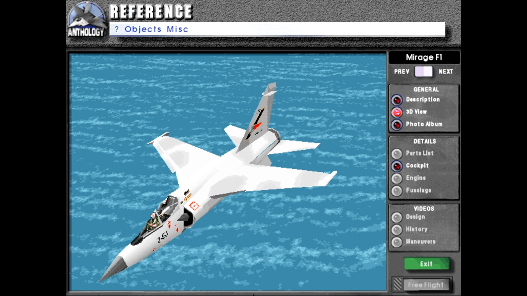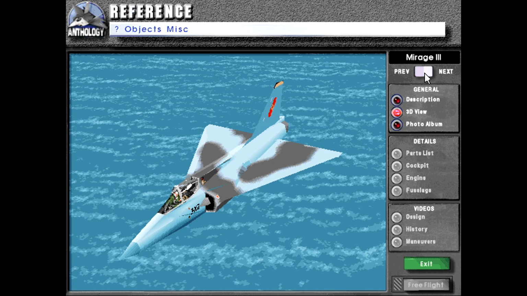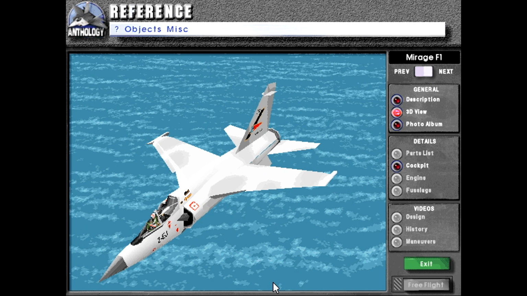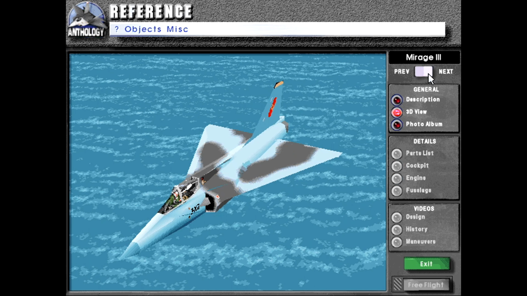And next time we'll finish off the Mirage series aircraft that are featured in this game with the Mirage 3, so the oldest of the ones in the game, I do believe.